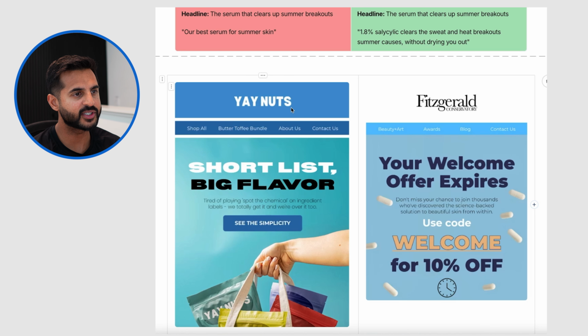Just a few different examples here. So this one's from Yay Nuts. The headline is short list, big flavor, and then you can see the subheadline expands on it. It says, tired of playing spot the chemical on ingredient labels? We totally get it, and we're over it too. And then we have a CTA, which I'll get into.